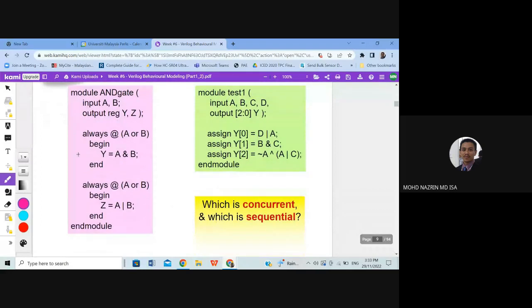Yeah. So example this one. So we have 2 always blocks here. In this case, you will get the value of Y and the value of Z concurrently or in parallel, ataupun serentak. So that's actually what we call concurrent.